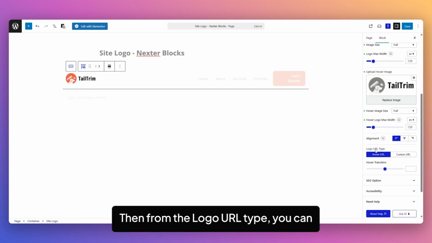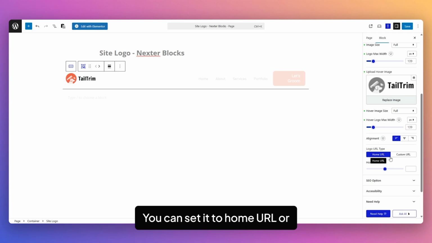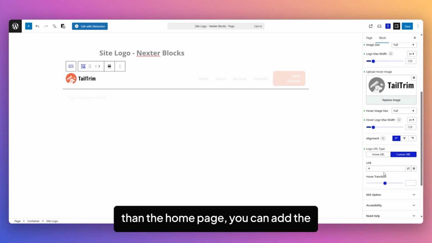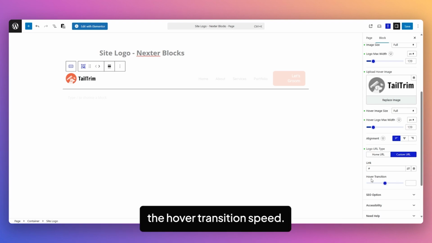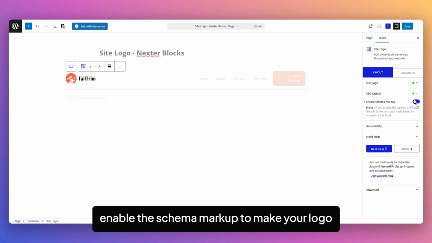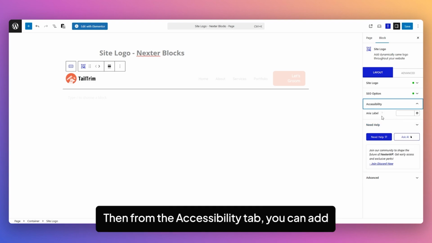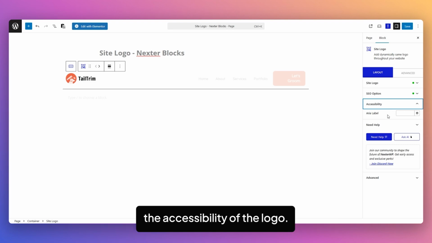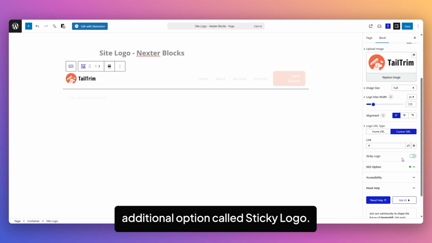Then from the logo URL type, you can set the logo URL. You can set it to home URL or you can add a custom URL. If you want to link somewhere else other than the home page, you can add the link over here. Then from the hover transition, you can adjust the hover transition speed. Then from the SEO option toggle, you can enable the Schema markup to make your logo more SEO friendly. Then from the accessibility tab, you can add an Aria label to the logo to improve the accessibility of the logo.